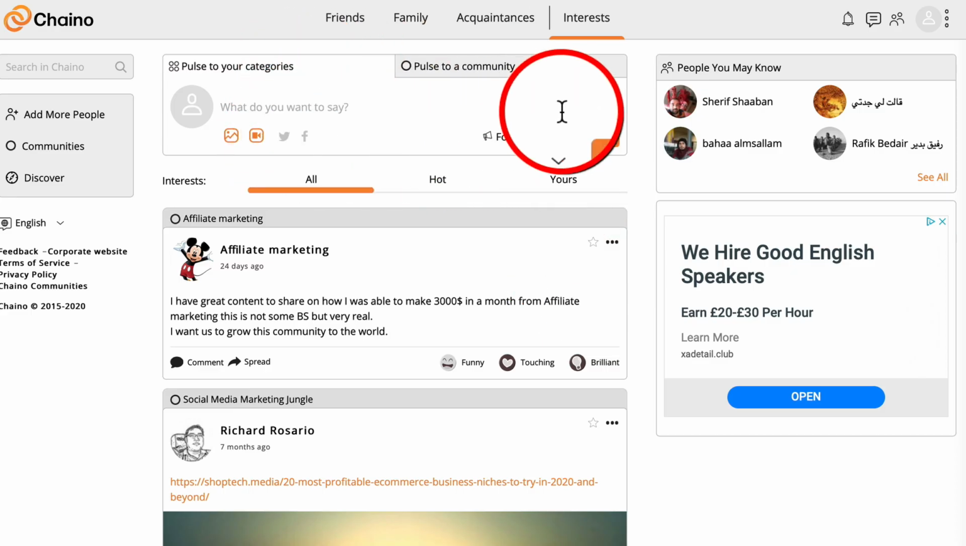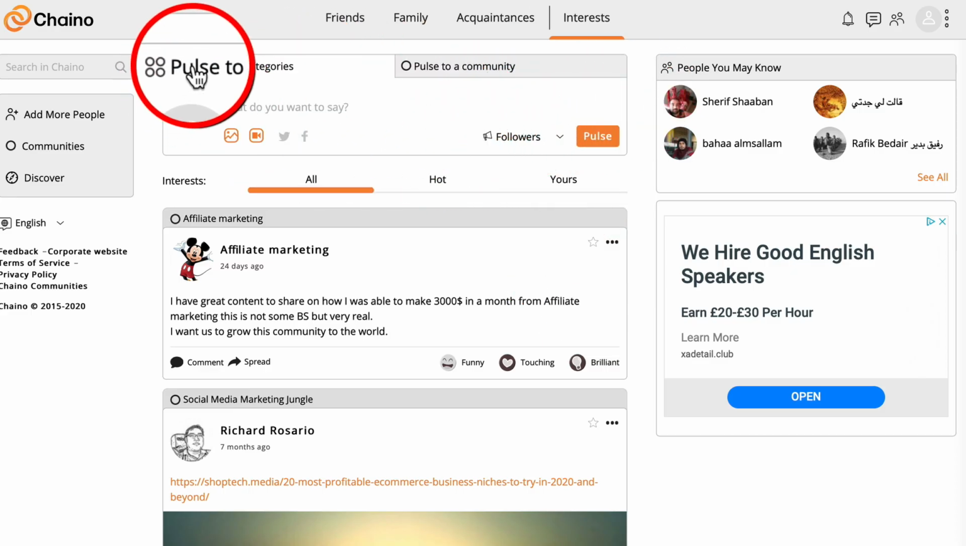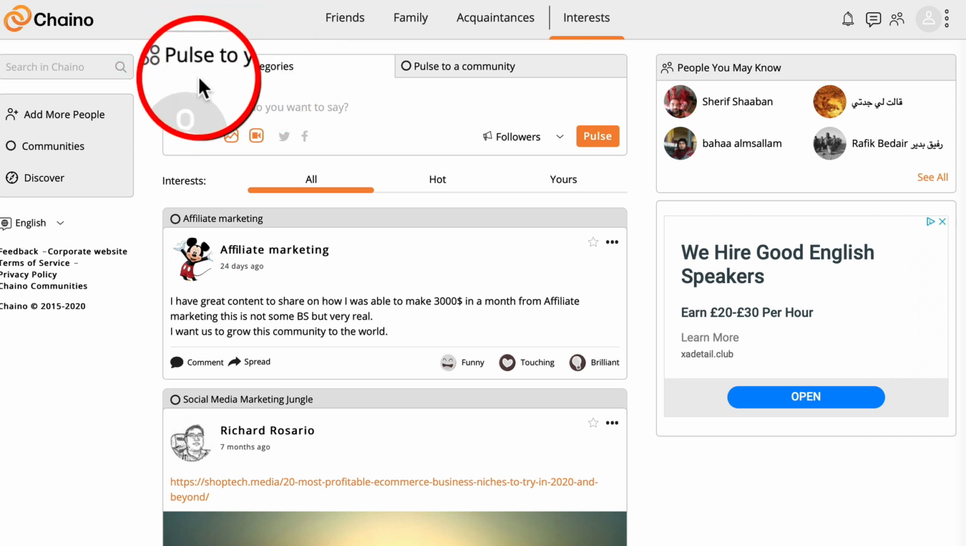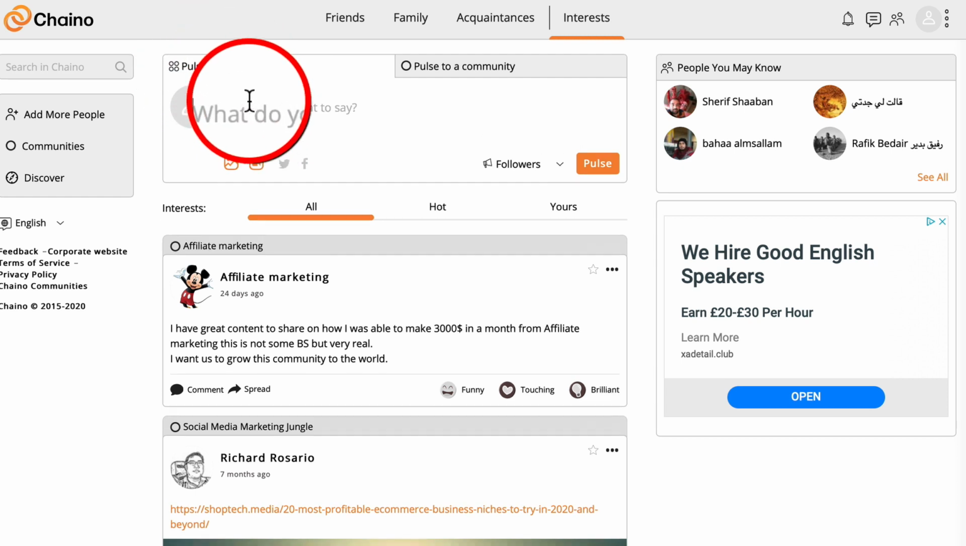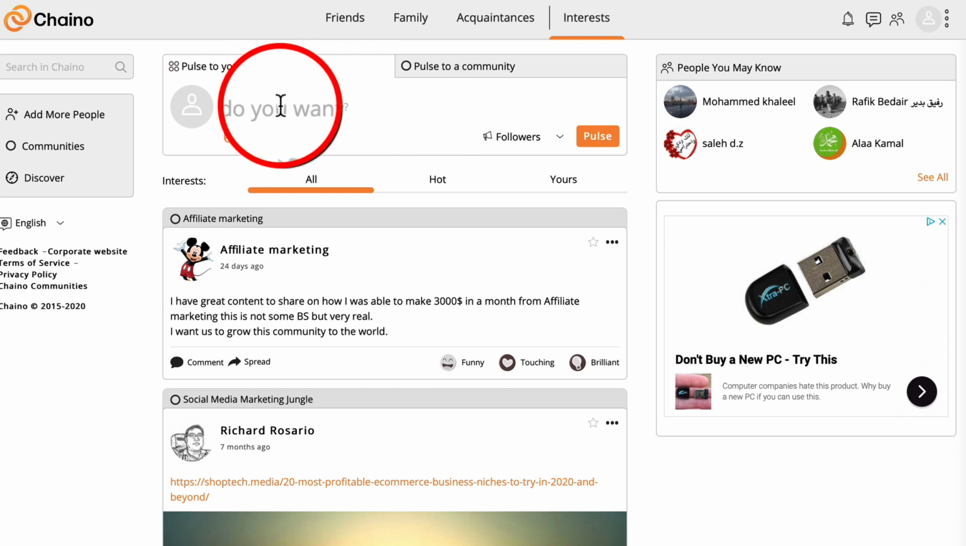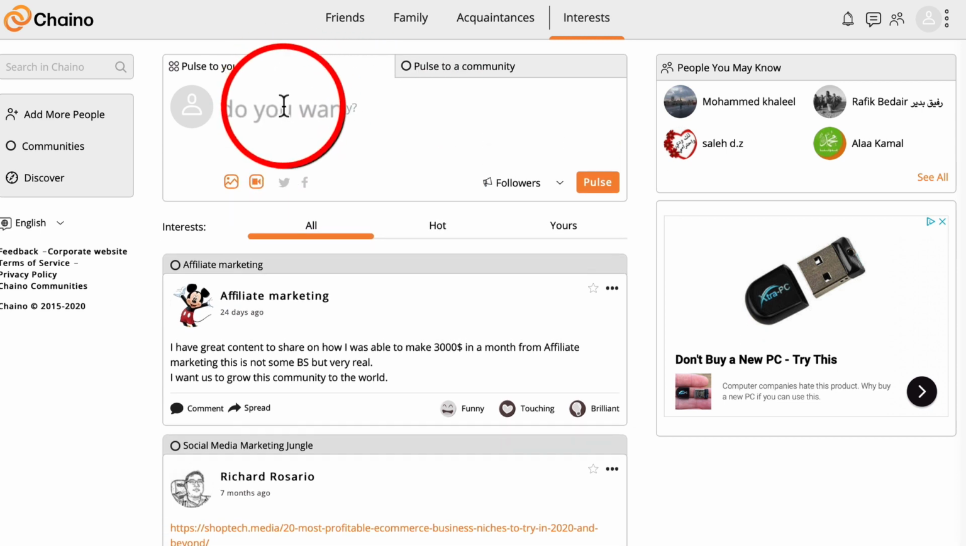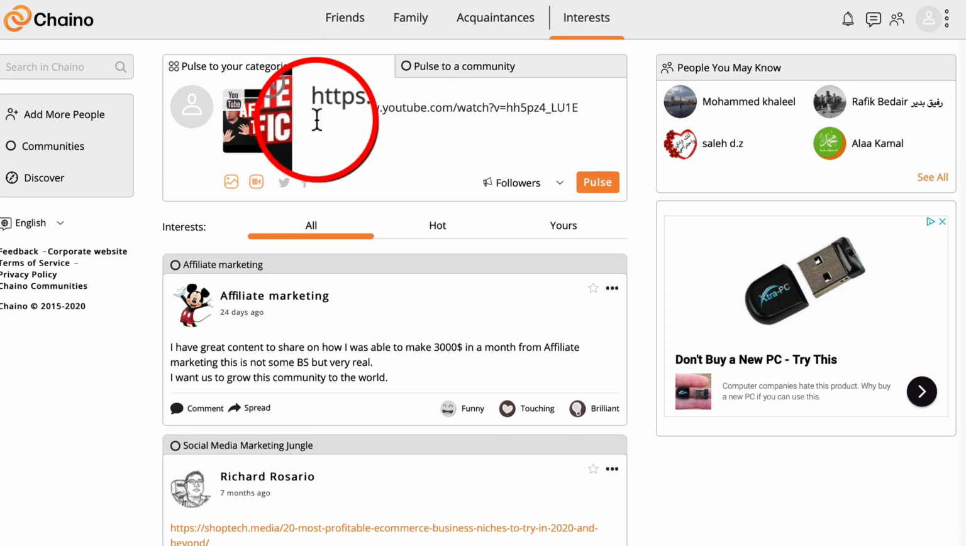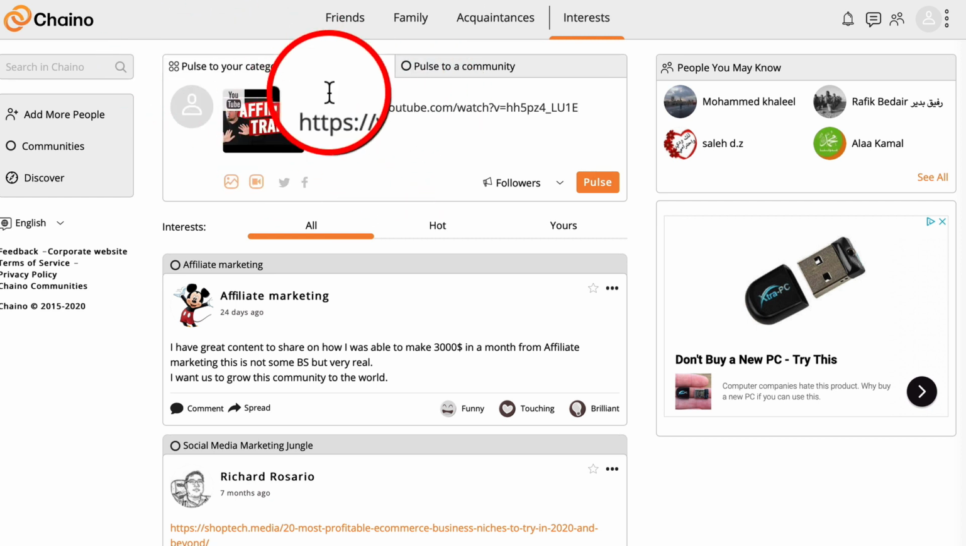So the first thing that you will really notice about this is here we can publish to 2 categories. So it calls it Pulse, but it really means publish. So there we can put in a link to a piece of content. So I might just paste in one of my videos here, and it automatically pulls back the image, and I can post that to the category.